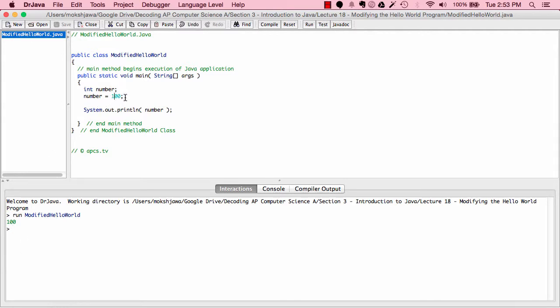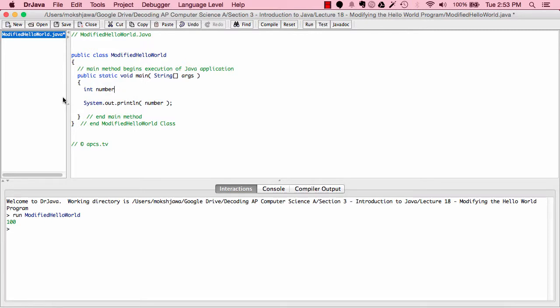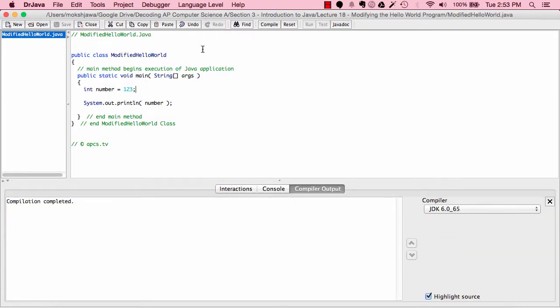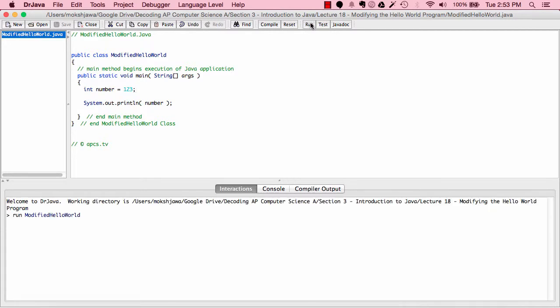Now instead of declaring this variable later, what we could do is we could delete this and we could just give it a value right now of, let's say, 123. Now we save it, and again this number is going to be printed out, which is a variable of type integer and value 123. So now we've saved the program, we compile, and then we run, and as you can see 123 is printed out. So we're just messing around.